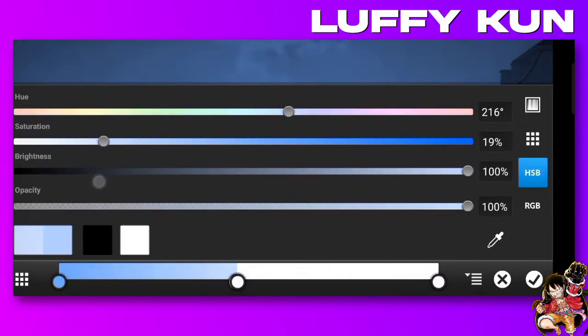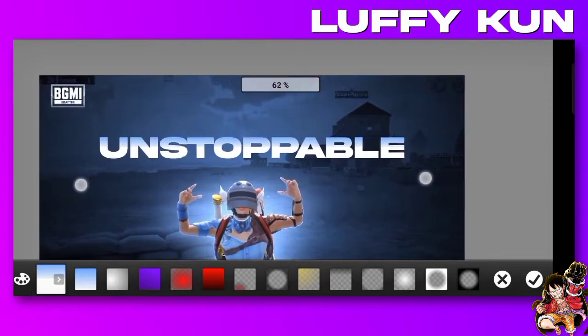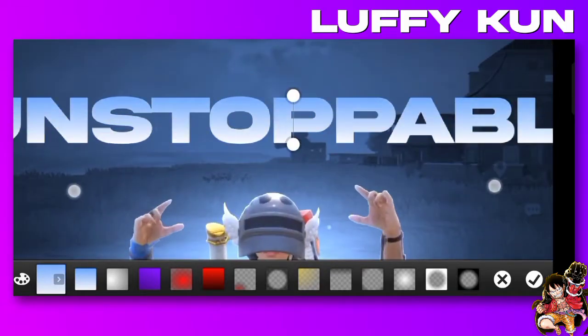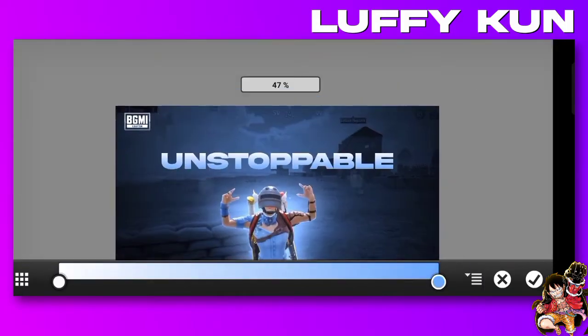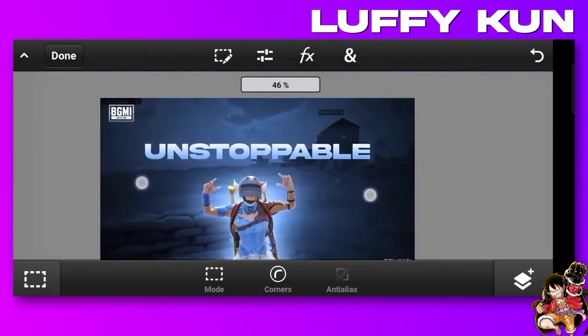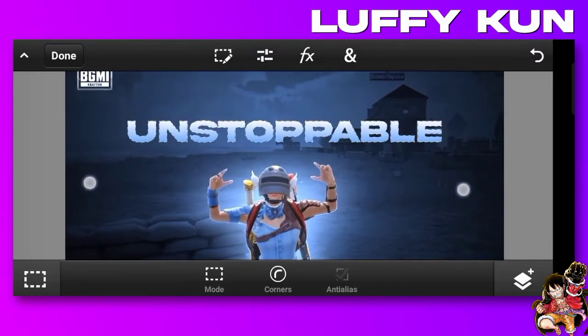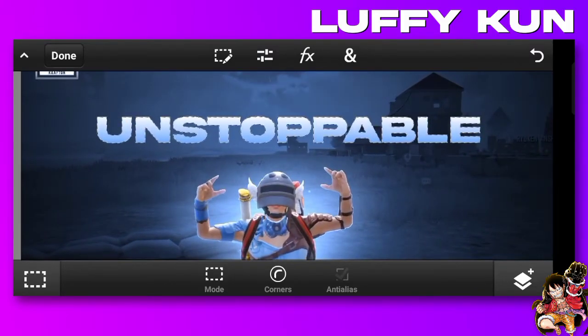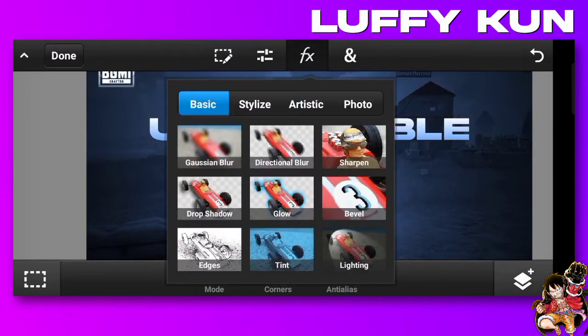Here I am experimenting something. I didn't like it, so I removed it and then gave it a good normal gradient. Now here you can see it's looking good enough.